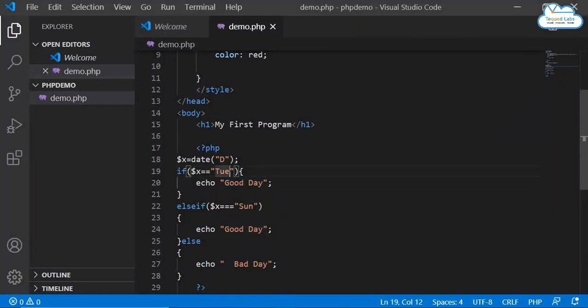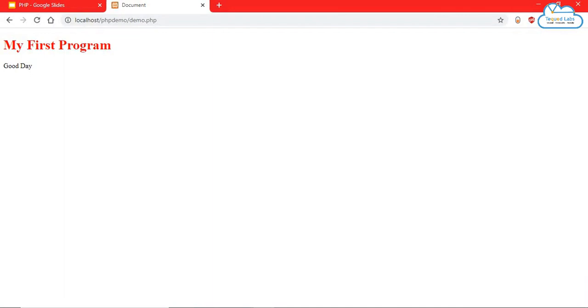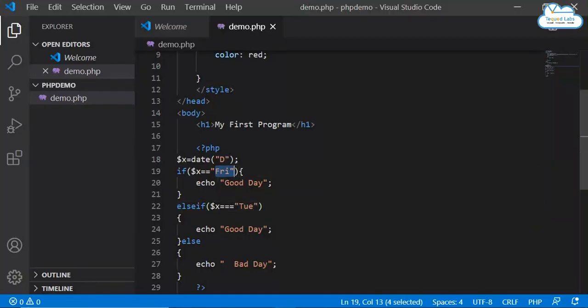So let me do one thing, let me change it to Friday here, but here I'm going to give it as Tuesday, right? So now again our output should be good day, because the first condition will be false and it goes to the second condition, that is if $x is equal to Tuesday. Now Tuesday is correct, today is Tuesday, and that is why we are going to get this output, echo good day, right? So this is how you can get your output through nested if.